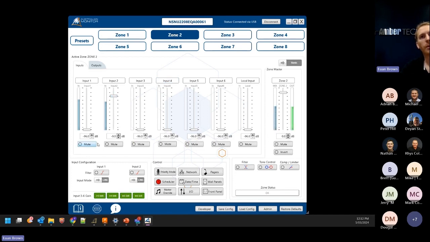So you'll note that this is completely independent mixing of each input to output. So if I come back into zone 1, you'll see that these 2 are both being used, but in zone 2, it's input 2 that's being used there if I then change the level.